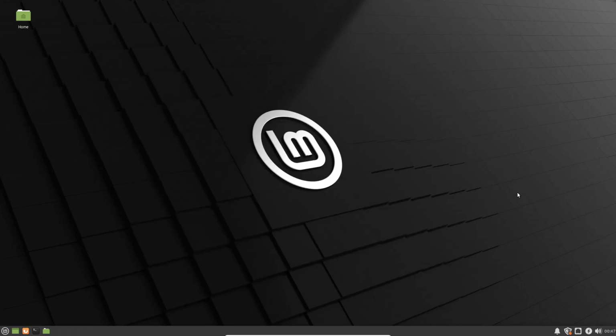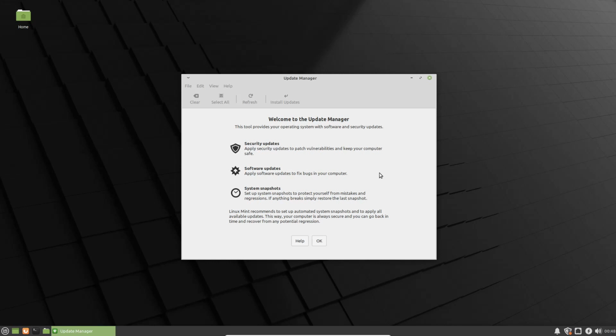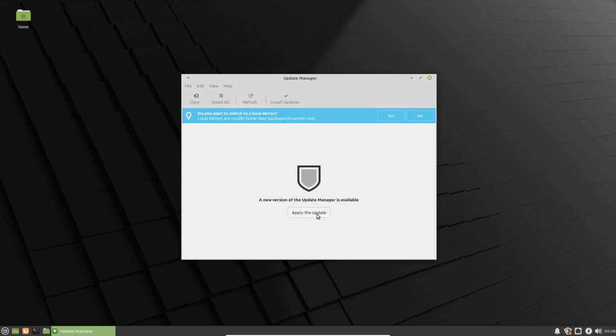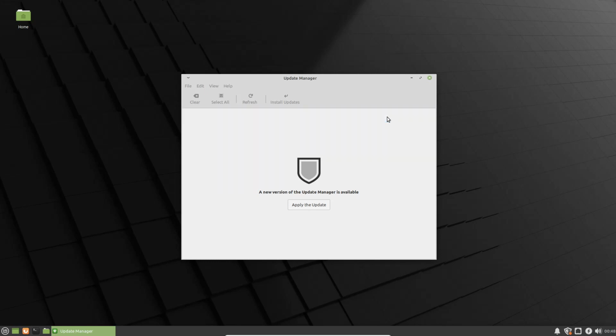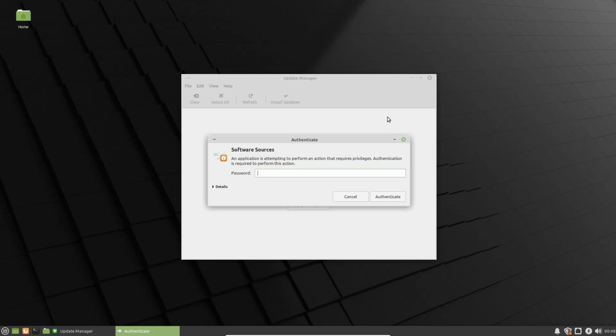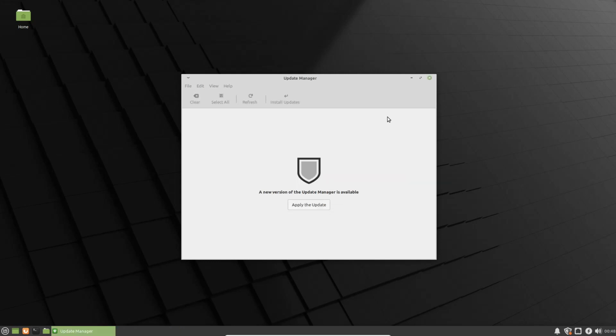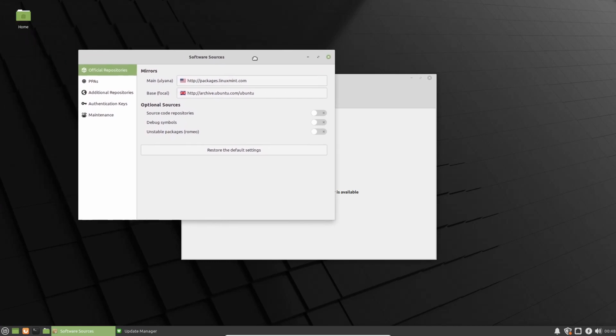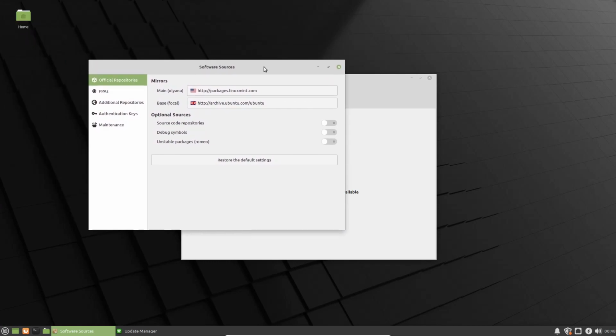And finally, let's click here on the shield icon in the taskbar, which is the update manager. It is notifying us that there are probably some new updates that can be installed. So let's do that. Let's click on OK. If the update manager asks you to switch to a local mirror, you should click on yes, because you want to select an update server that is closest to your location. So type in your password. And let's choose the proper mirror for installing our updates.